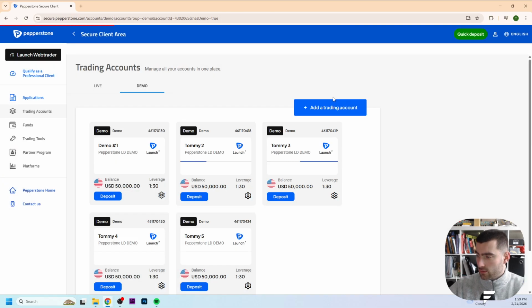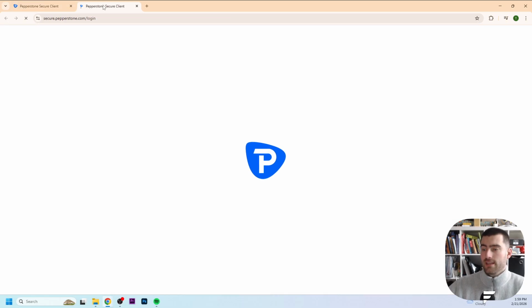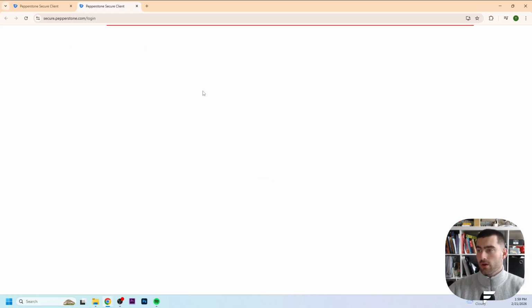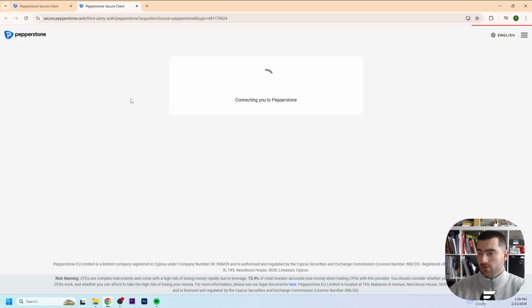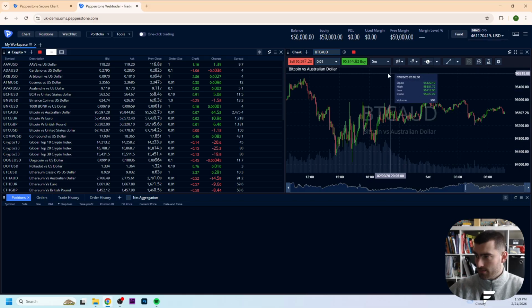And then if we click here on cross and we want to trade, we just click here on launch, and then he will launch the trading page with our demo account. So once he will load this place, you will see the chart, and then you can start trading with your demo account. So right now, this is the place where you can start trading. So this is how you can create your demo account on Pepperstone.